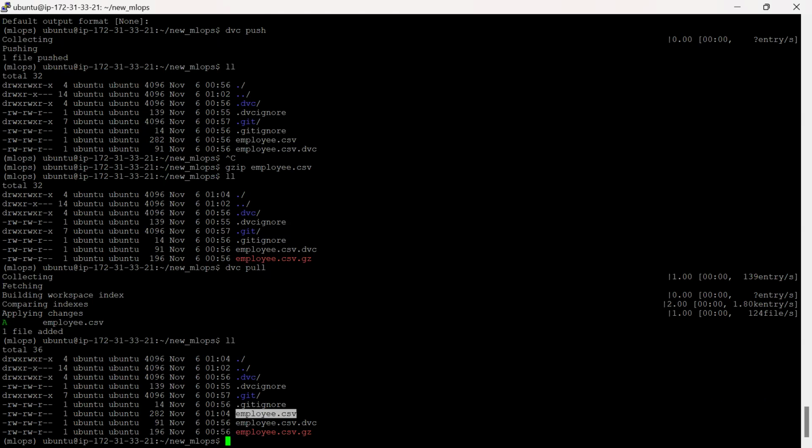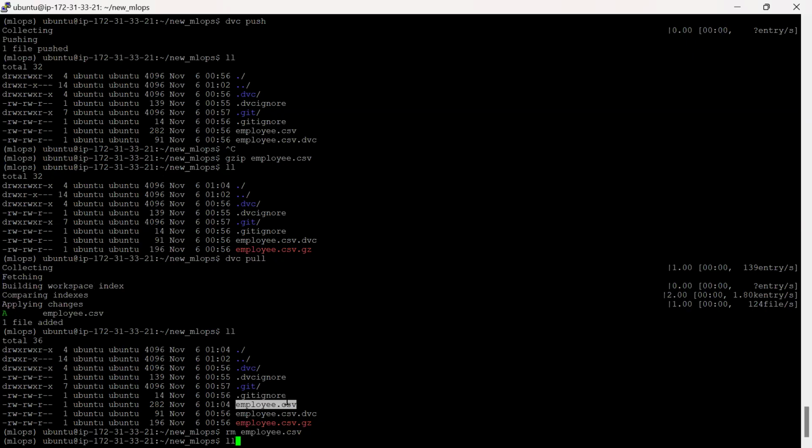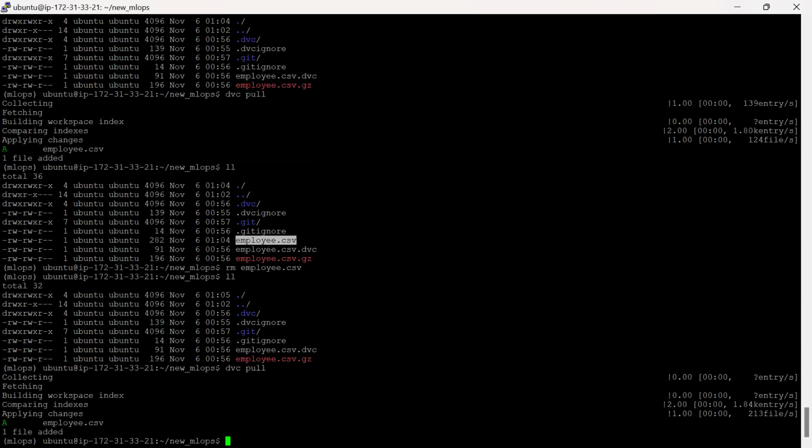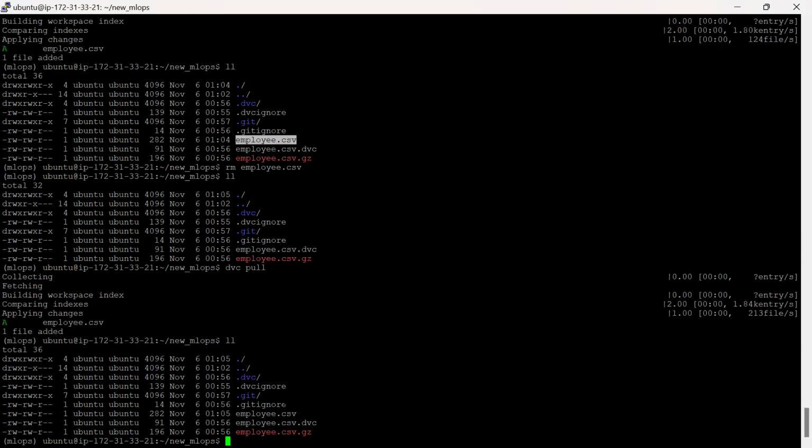I remove this file again, see what will happen. I'm just removing this file, okay? Is there any file with the name employee.csv now? No, sir. When I say DVC pull, it should pull the file again. Yeah, see, again it pulled. You go back and see, there is one more file here. Which means that when I say DVC pull, it is extracting the file from the S3 bucket which we configured.